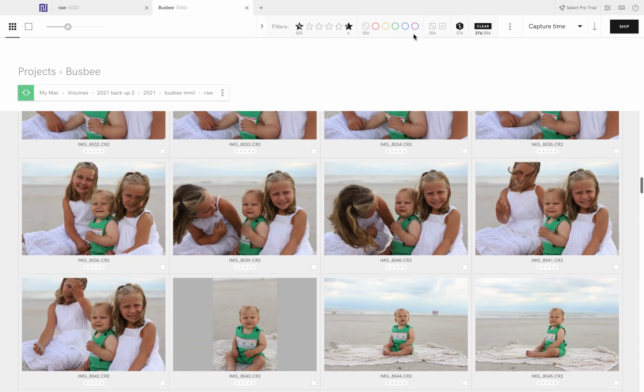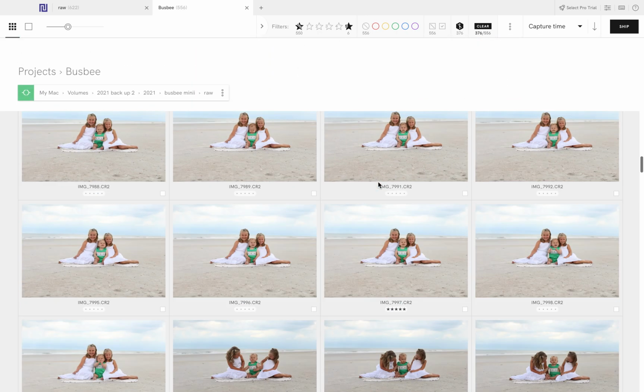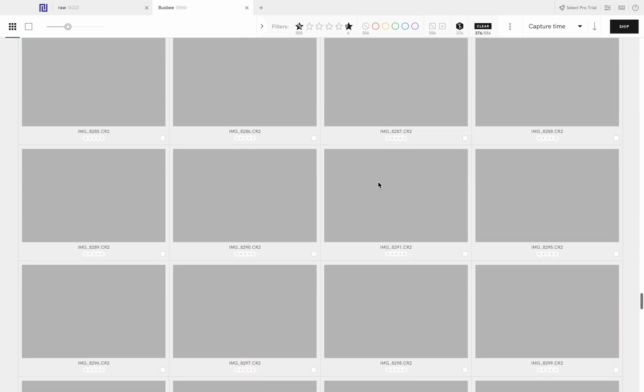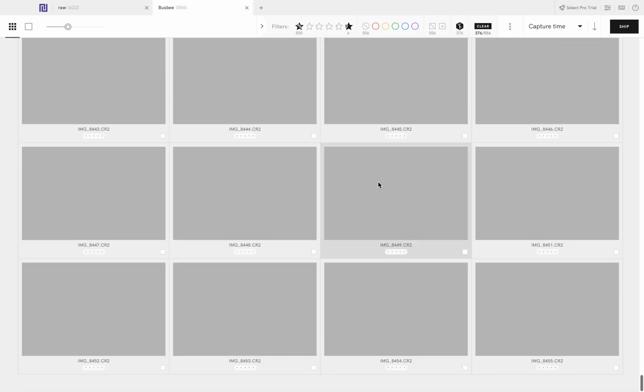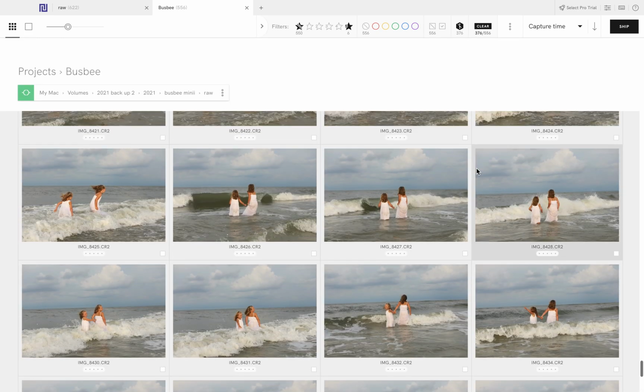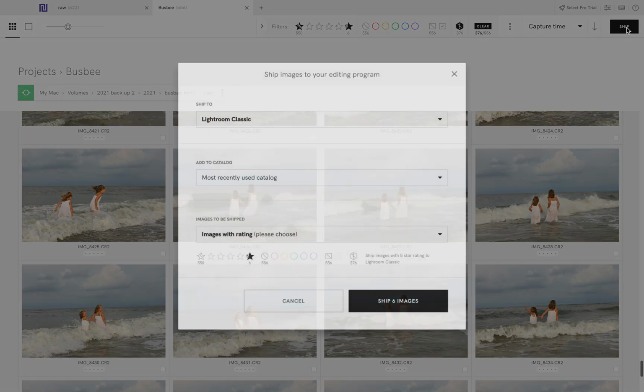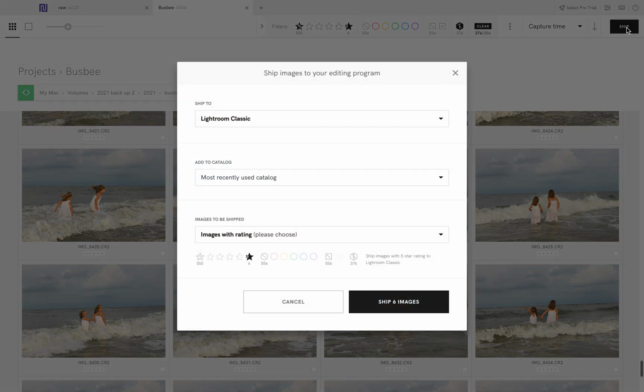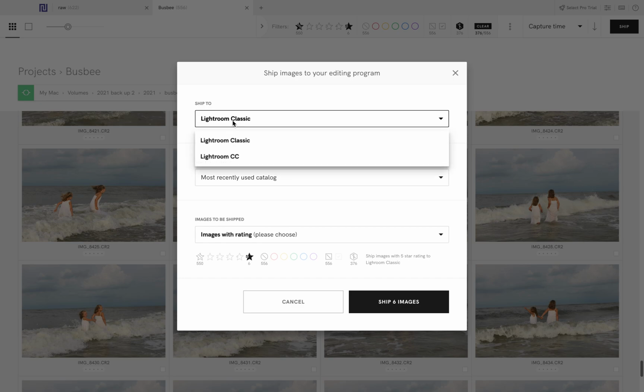So what I'll do from here, after I picked all of my images, say I'm all the way down at the end of my 500 and some pictures, and I've picked all of the images that I want, I am now going to hit this button that says ship. And this is going to send all of the images that I said I wanted to Lightroom. So here it's going to ask me, how do I want to ship these images? How do I want to send them? So I'm sending them to Lightroom.